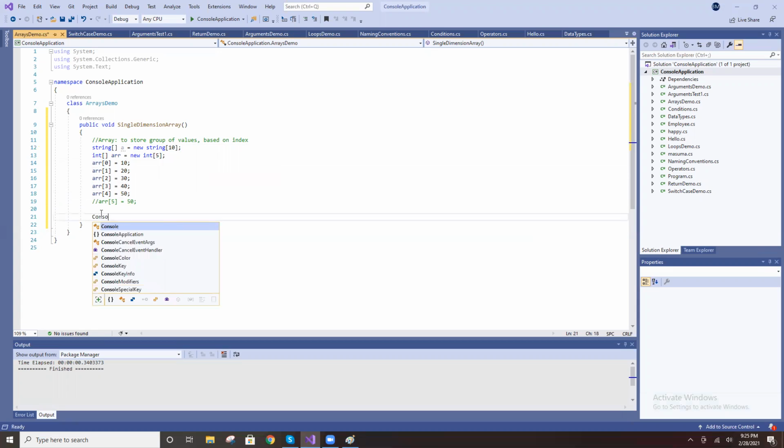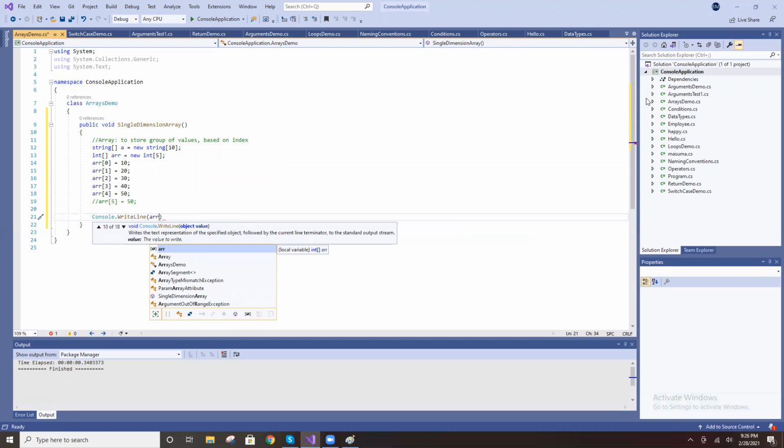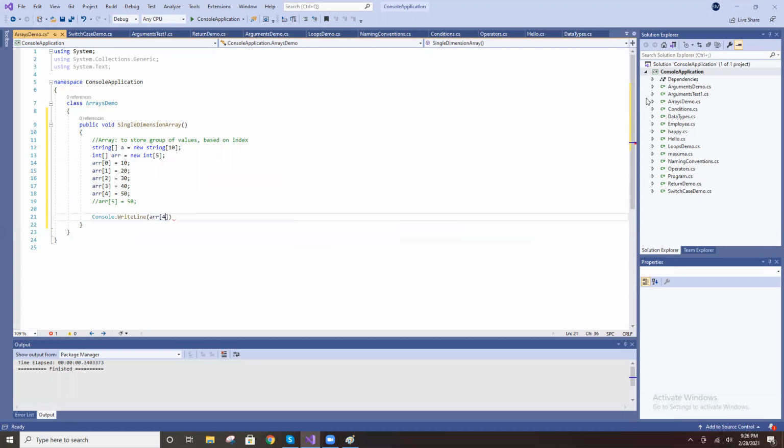How to get the value? You need Console.WriteLine. I need the fourth position index, so you just put arr of 4. What will print here? The number 50. Which element is in the fourth position? 50 is there, so 50 will print.